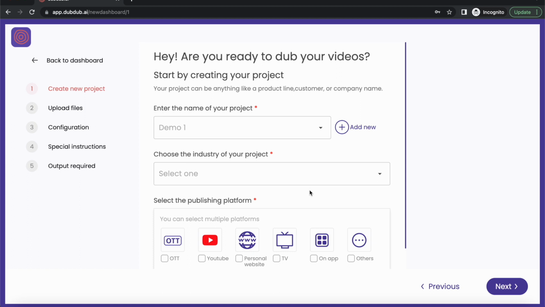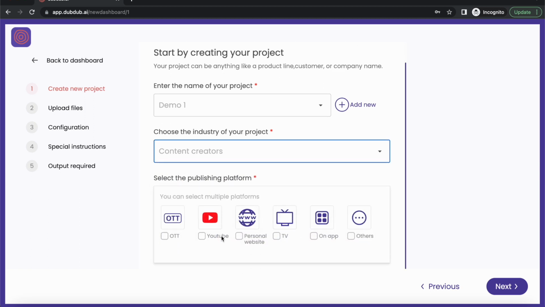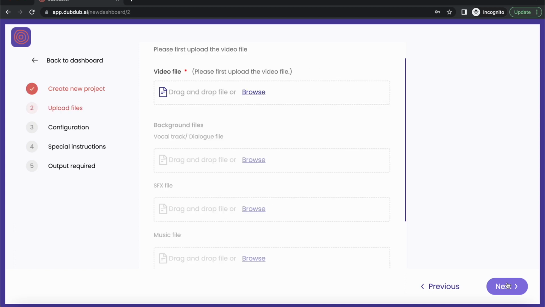We can choose the type of the content based on the industry it belongs to. This can be media and entertainment, enterprise, news, sports, educational, or maybe for content creation. After that, I will select the platform where content will be published. It's going to be either an OTT channel or a YouTube video, my personal website, an app, or on TV. If not any of them, then I will just choose others. After that, I will just click on Next.